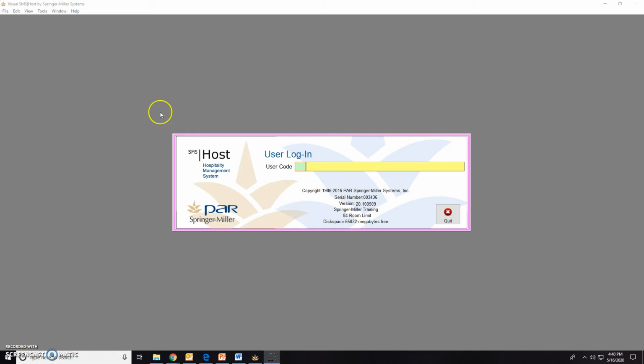Looking up a guest reservation. The first thing you'll want to do is go ahead and log in. I'm going to log into demo for this demonstration.